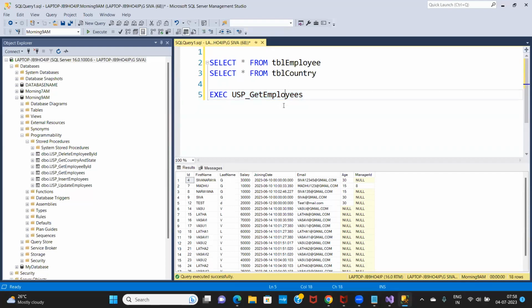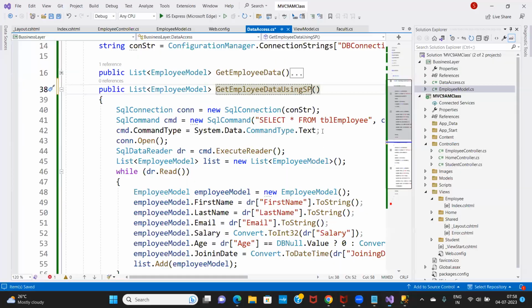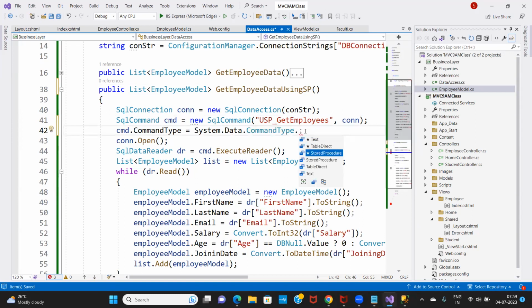Now I want to use this stored procedure in my application. Copy this one, the stored procedure name, and remove this select query. Instead of the select query, we have here the stored procedure name. And here we have to use the command type stored procedure. It is not text. CommandType.StoredProcedure. Now only these two steps we need to change, the rest is the same.